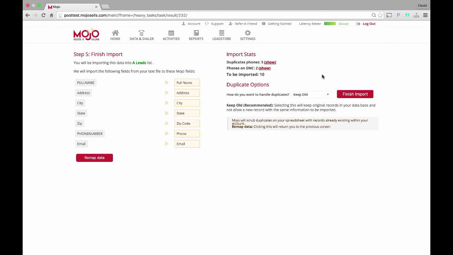On the right-hand side of the screen at the top, you'll see a header for import stats. Import stats show the various filters that have happened during the steps of the import process. For example, we have our duplicate contacts. So in the file that I'm importing, I use phone as a basis to track duplicates, and Mojo found 5 duplicates. So 5 records that are in my file that are already in my database.